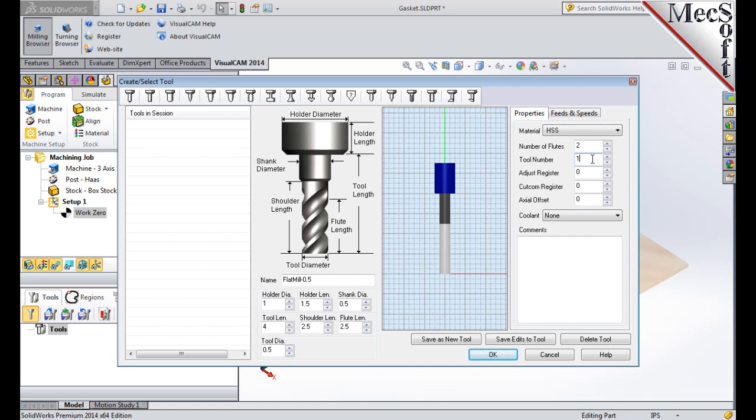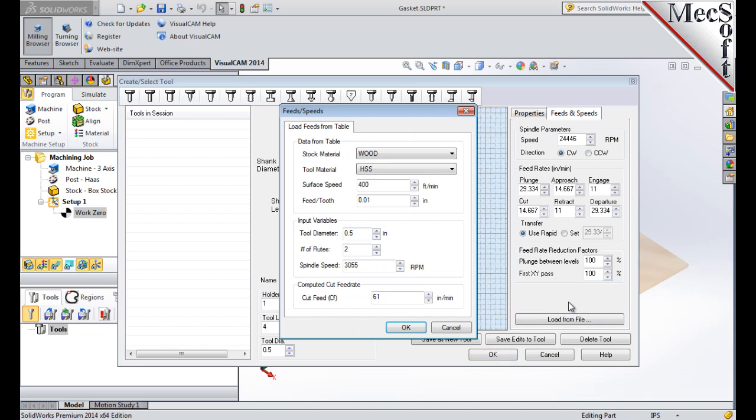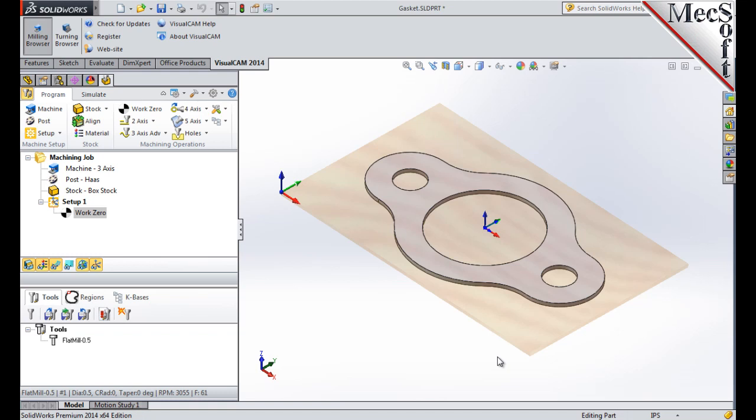Now switch to the Feeds and Speeds tab and pick Load from File to display the dialog box. From here, we set the stock material to Wood and Tool Material to HSS. Pick OK, and the computed cut feed rate and spindle speed are transferred to the Feeds and Speeds tab of the Tool dialog. Now pick Save as New Tool. The tool is created and listed under the Tools in Session on the left. Pick OK to close the dialog. Notice that the new tool is also listed under the Tools tab of the Machining Objects browser.